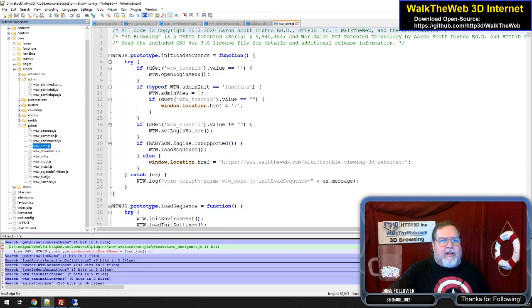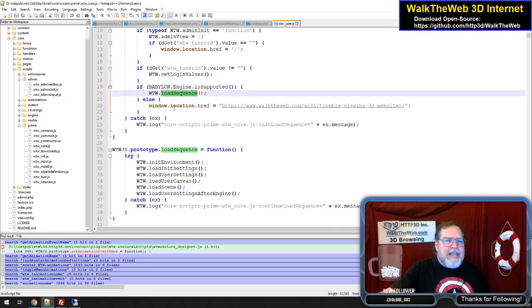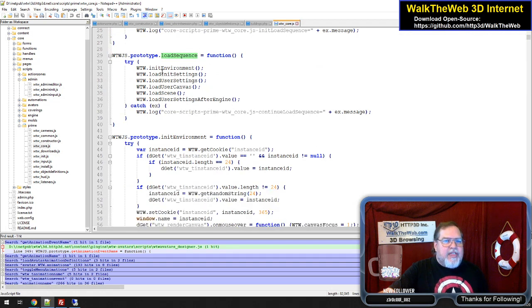The core file is the most important part that you'll probably use when you're coding, is you may want to know the load up sequence. Well, it opens the login and it starts doing the login, so the screen shows up, and then it has this load sequence. This is the way everything loads. So it initializes the environment. It loads initializing settings that get applied to the environment. It loads user settings. It loads the user canvas, which is the layer on top of the rendered canvas.